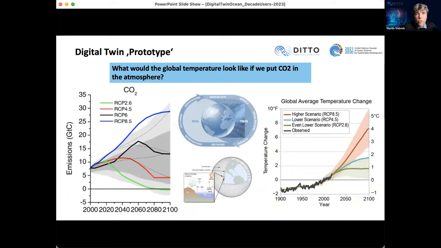And I'm just giving you three short prototypes of digital twins. Bente gave some high level description, and I'm doing it here too at some level. A very well-known digital twin that we didn't call it like that is one that asked the question, what would the global climate look like depending on CO2 emissions?